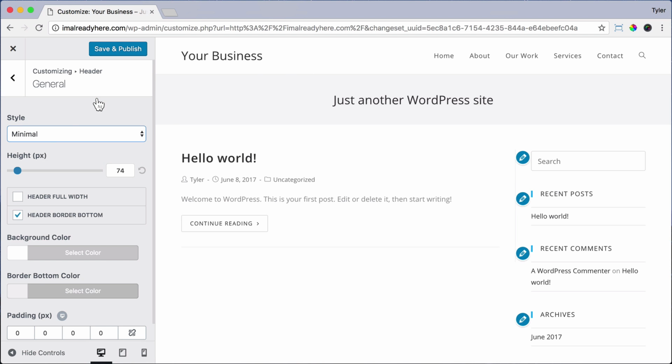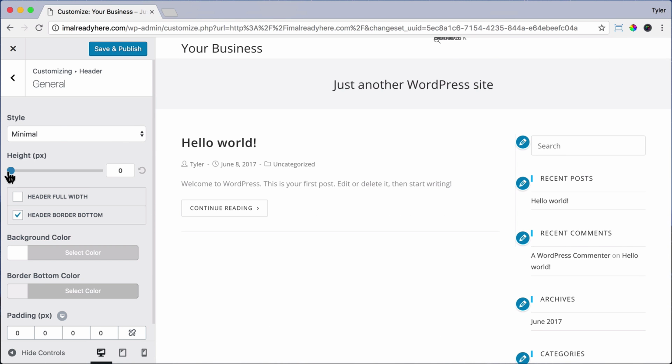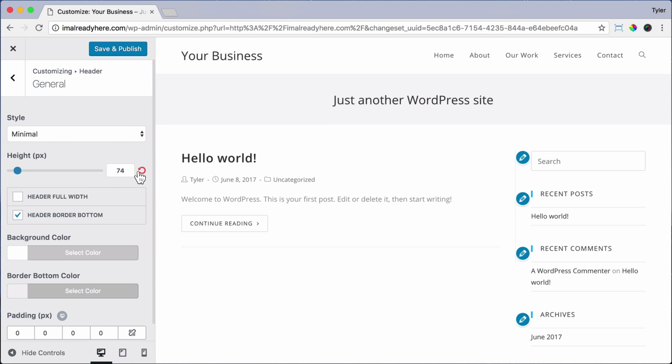And here we can change the height if we want to. We can make it really big or really small. I'm just going to keep it at default. I like that height. And we can do header full width, which expands it all the way to the edges. I'm just going to keep it normal. And header border bottom, I'm going to uncheck because I don't want a border on there.